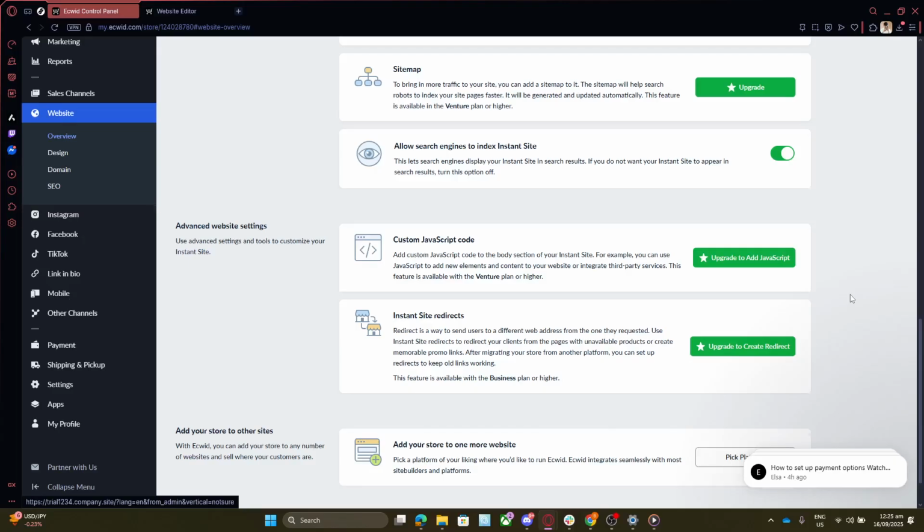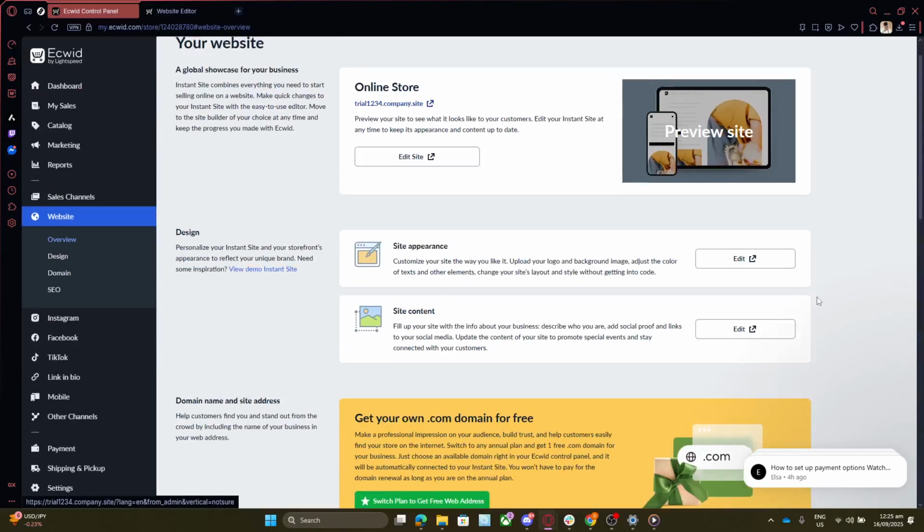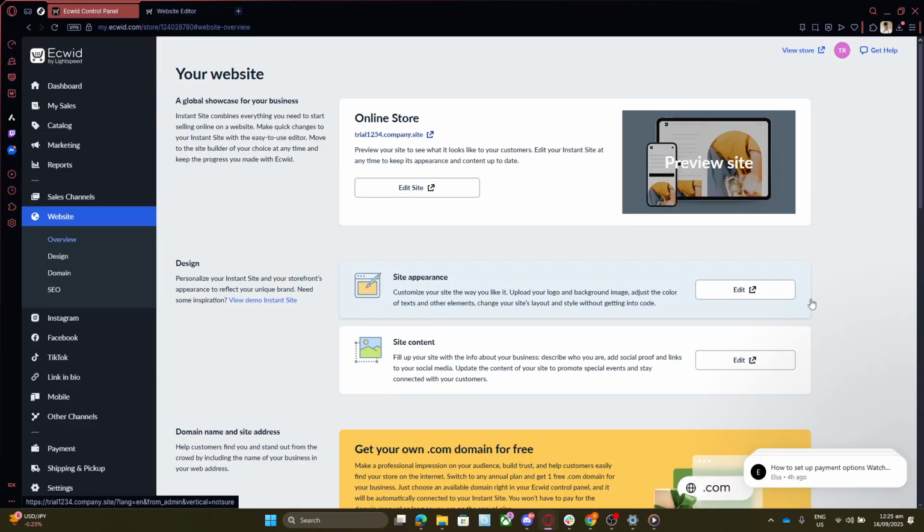With these steps completed, you're well on your way to having a functional and visually appealing free website with Ecwid. Once you've made all these customizations, don't forget to save your changes. Now you're ready to start welcoming visitors to your new online space.